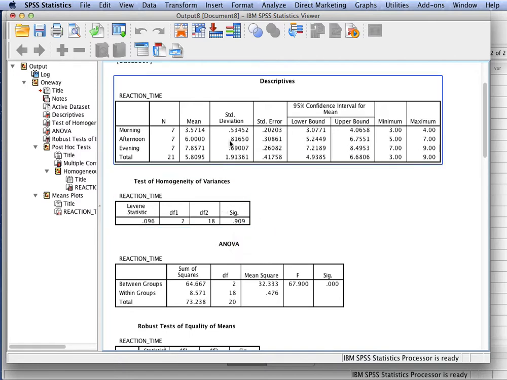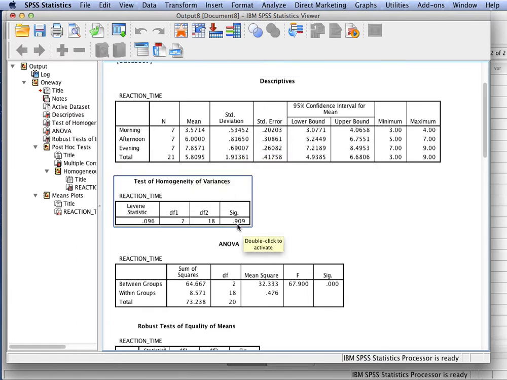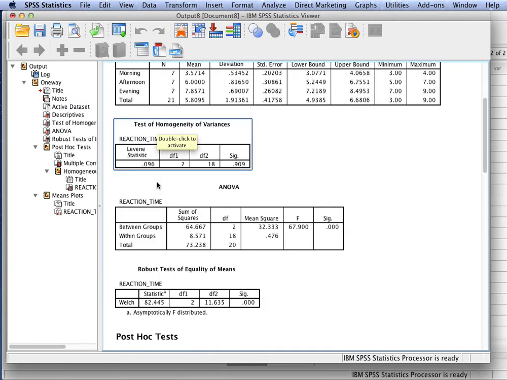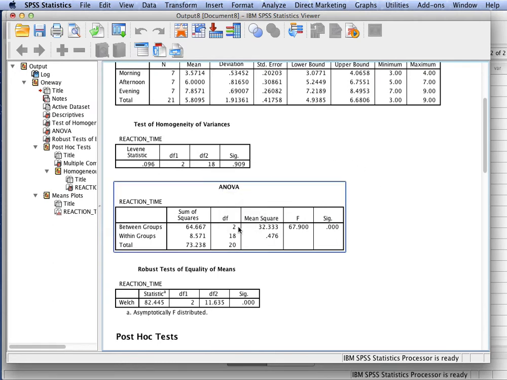If you look up here at the standard deviations, you can see that they're all relatively the same and that you don't have one that's drastically different than the other. If you did, it would probably show up here and show that you have significant issues with variance, whereas 0.9, that's good, way bigger than 0.05. So we can proceed. Next we have our ANOVA table, which you should be pretty comfortable with right now.